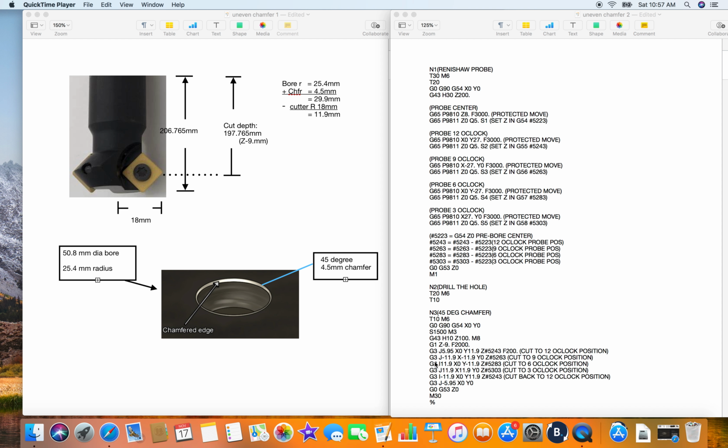Now, some of this stuff I did not have to put in here. You don't have to put G3 every time. You put it in one time, and it will stay modal until you change it to a G1 or a G2 or G0 or whatever you want to change it. But just for clarity, I put that in there. And so it ramps off back into X0, Y0. And now the cutting is done.